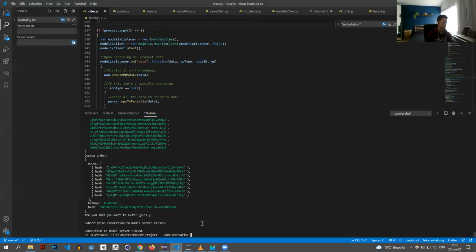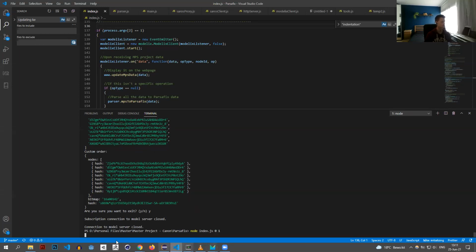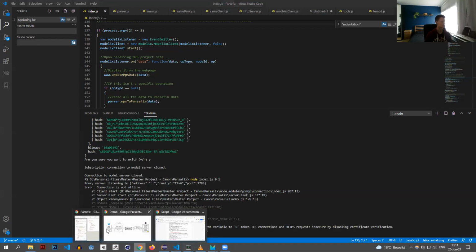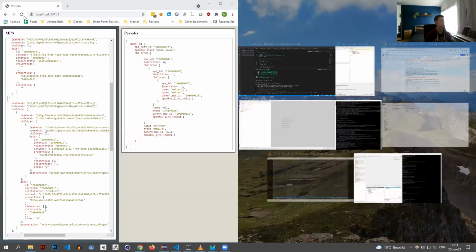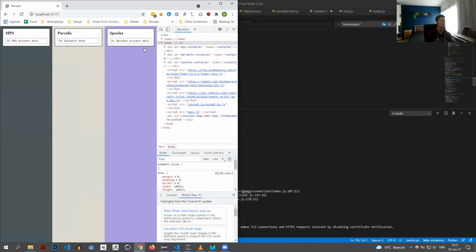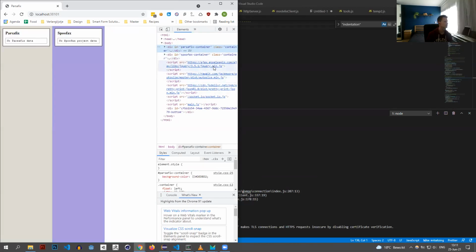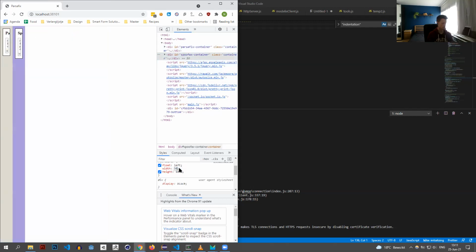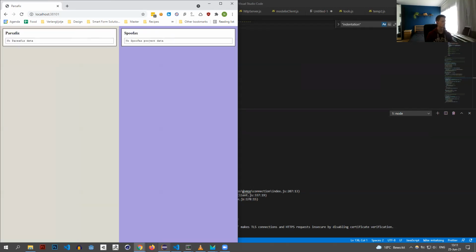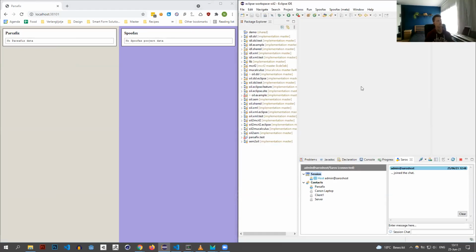Now let me show you the other side, which would be the Spoofax side. So let me start that up. So here I have Eclipse with Spoofax running in it, and I've made a little demo folder for today. And down here we see the Seros plugin running. And once I've turned Parsafix on, you can see that the Parsafix contact comes online.